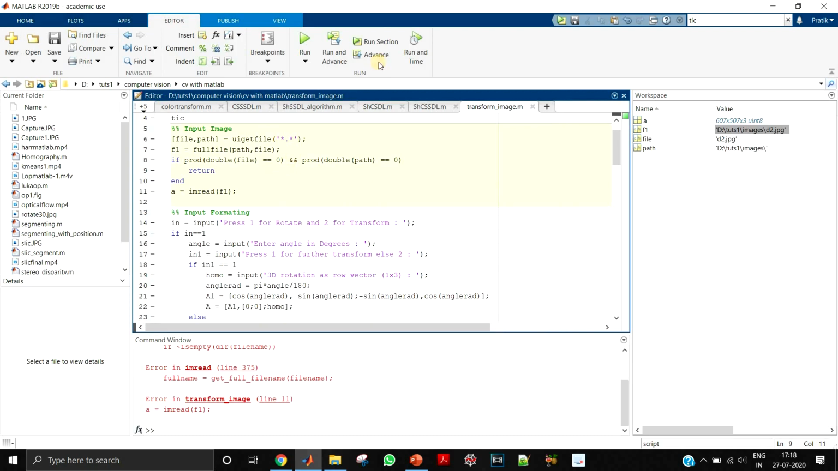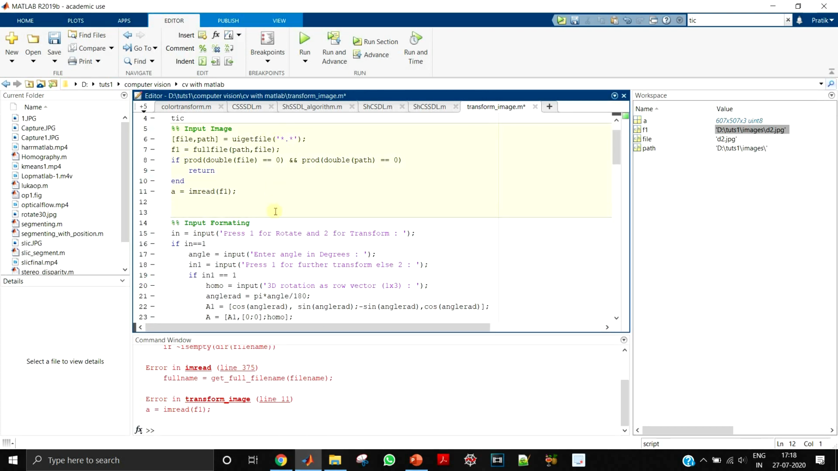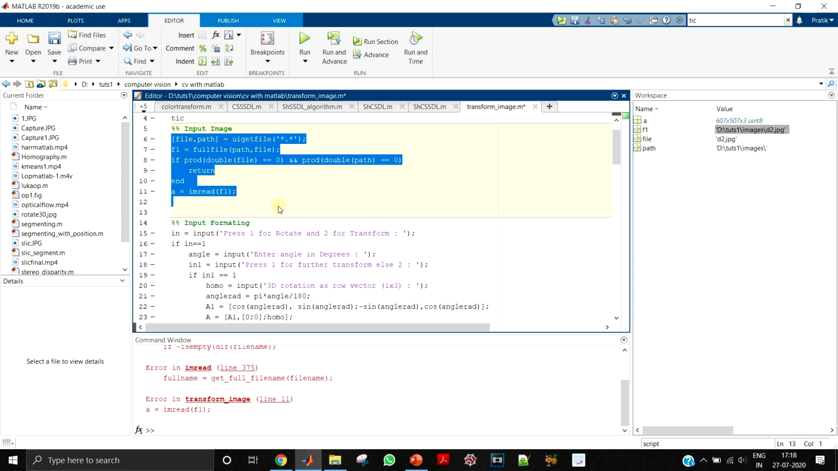Also, now you saw that I pressed run section. If you put two of these, that is two percentage signs, then it makes a section. One percentage sign will do a comment, and if you do two percentage signs, you can see this is a section that is created. So you can also run a particular section in MATLAB, that is this run section. It will only run this particular part till here.